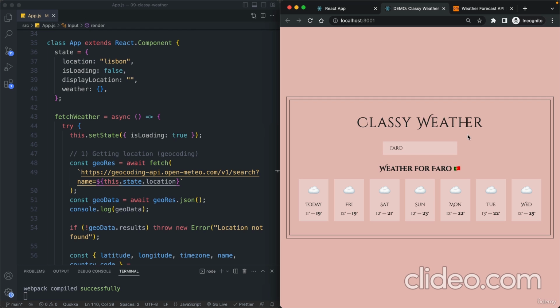So that's one of the features, and the other one is, as I reload the page now, then you see that we get the exact same location that we had before. And so that's because we store this location here in local storage each time that we type a new location in here. So let's now use lifecycle methods to implement these two features.